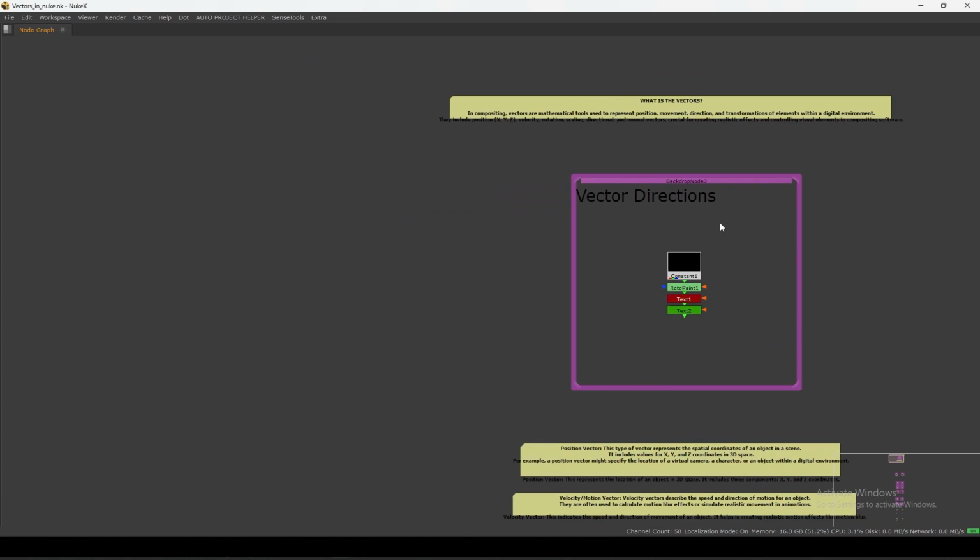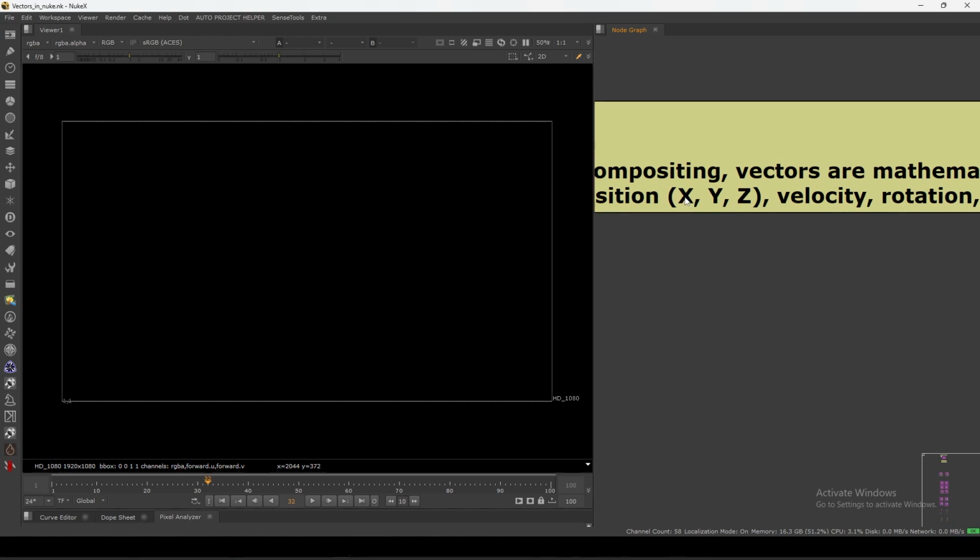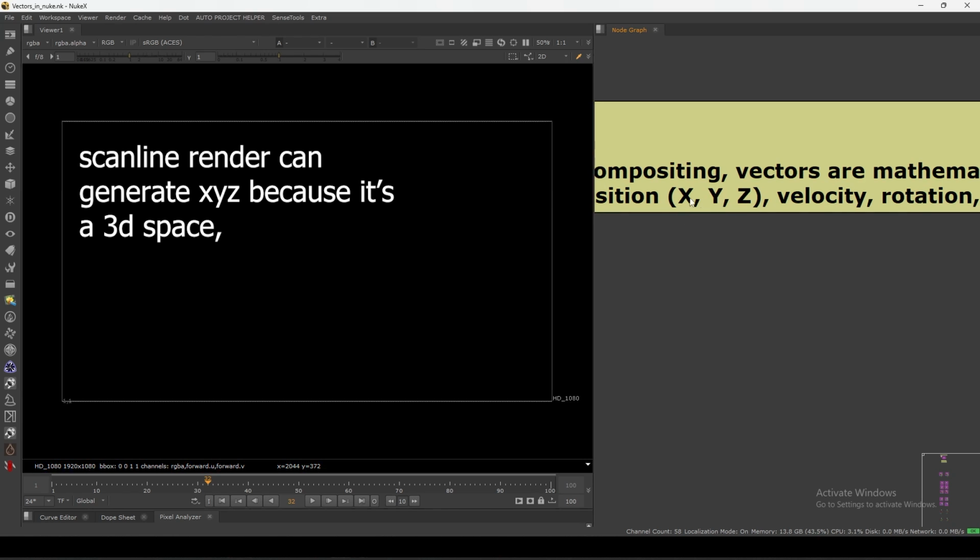So in Nuke we only have x and y, we don't have z. The z should come from 3D software, from a 3D environment. So in Nuke we can only generate x and y. Using these x and y we can manipulate in z also.